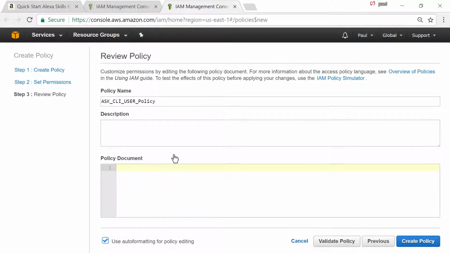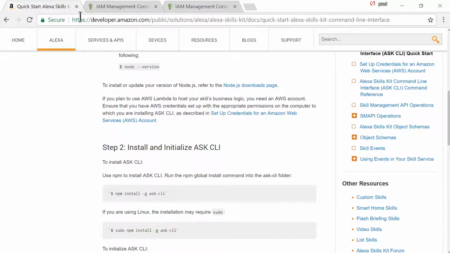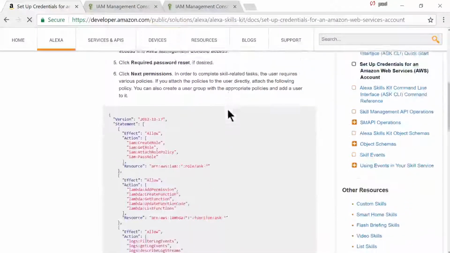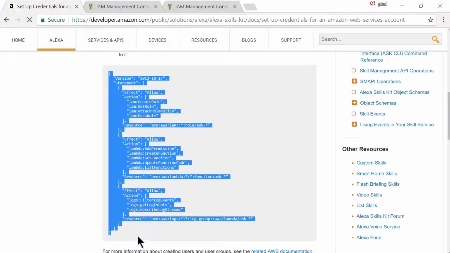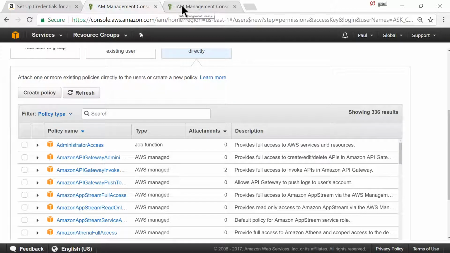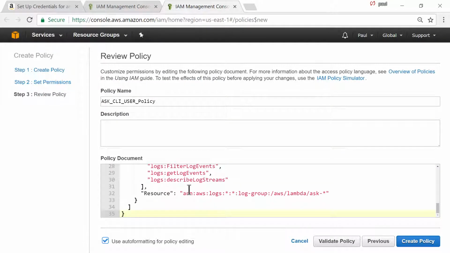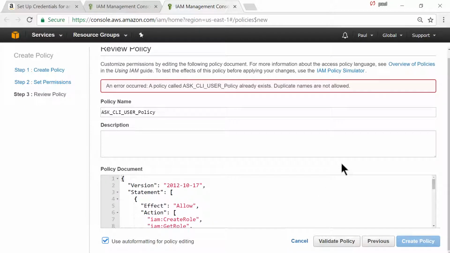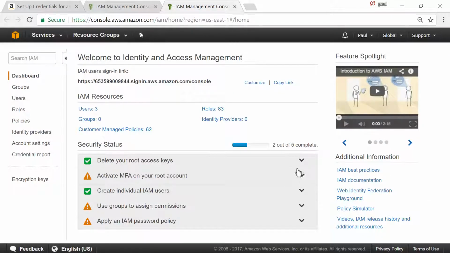Okay, and then we're going to go grab the policy document. We need to define this. So if I go back to the quick start, again, that's alexa.design/CLI, and then I click on this link here. It says set up credentials for Amazon Web Services. If you click on that link, it walks you through all these steps, but in particular, it has this policy. So just grab this policy here. This allows you to have access to Lambda and to logs and the appropriate IAM policies and so forth. There's the policy document. Let's just paste that in here, and I hit create policy. Oh, I've already got it created. Just go ask CLI user policy and get that guy created. So there we go. It's created.